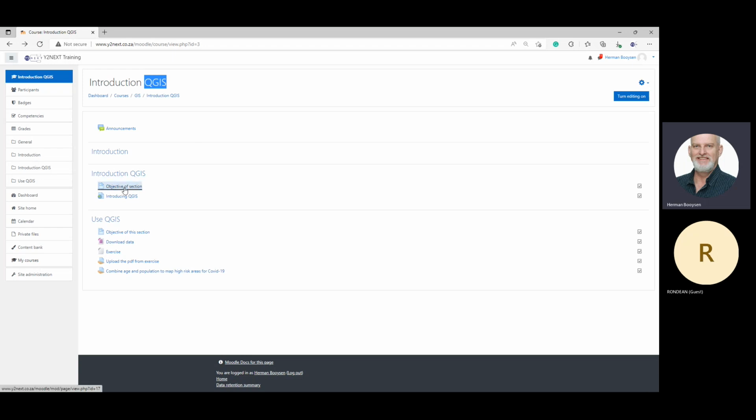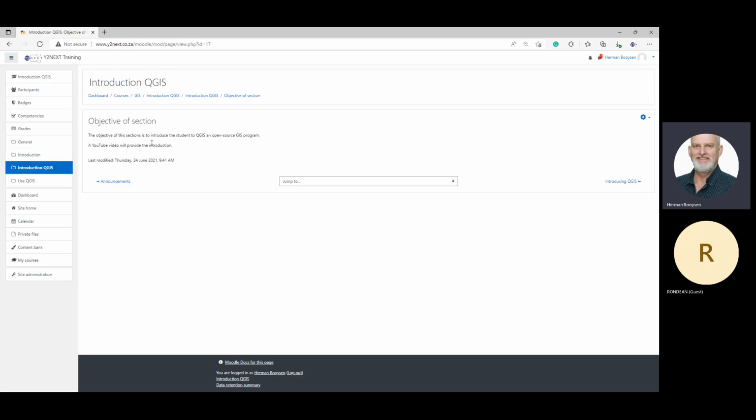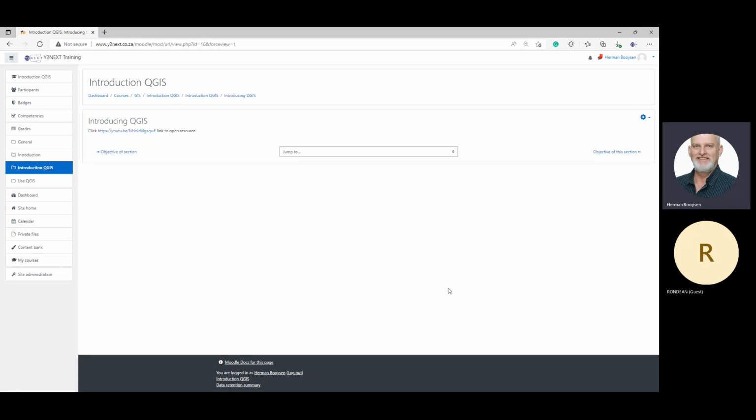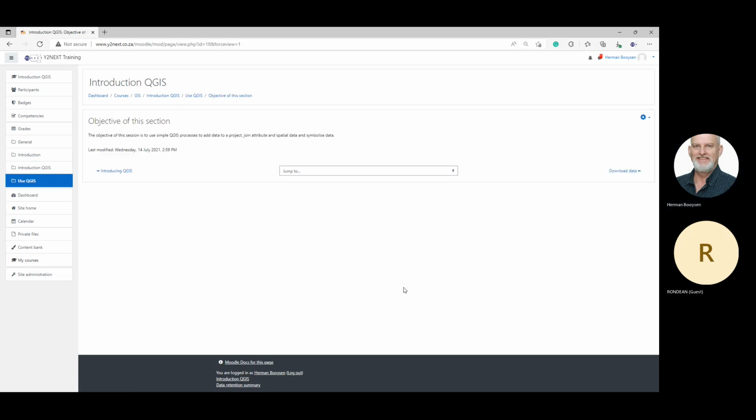QGIS. Like I said, the objective for this one is to introduce you to QGIS as an open source program, and then there's a video that you can watch of QGIS, and I'm sure that there's other videos as well on YouTube. The objective of the study is to use simple QGIS processes to add data to a project, join attributes and spatial data and symbolize data. That is what we're going to do.